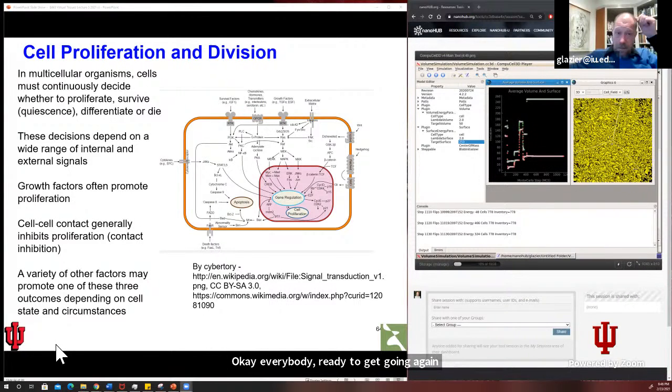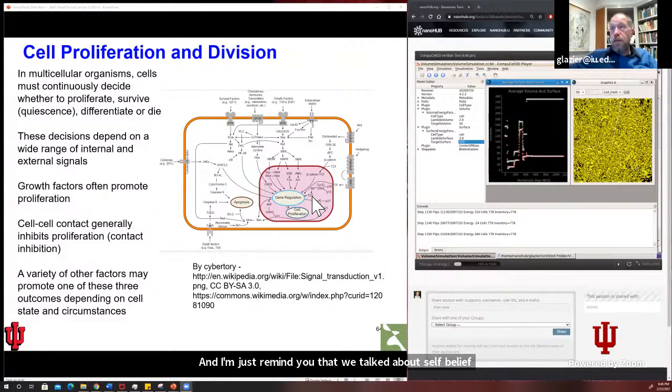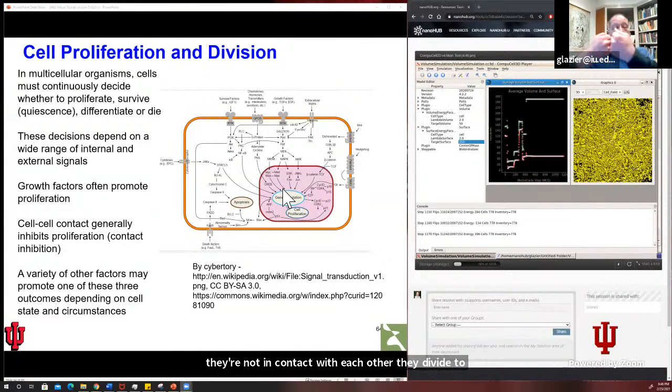Okay, so now we'll come back to cell proliferation and division. And actually having this here will probably be a little bit helpful. I'm just reminding you that we talked about cell proliferation. In reality, cell proliferation is determined by a lot of very complicated chemical factors. One thing that we're going to think about today in our exercises is contact inhibition of proliferation. One of the key things that cells do is that when they're not in contact with each other, they divide to fill the space. And when they're touching each other, they send signals that say stop dividing.